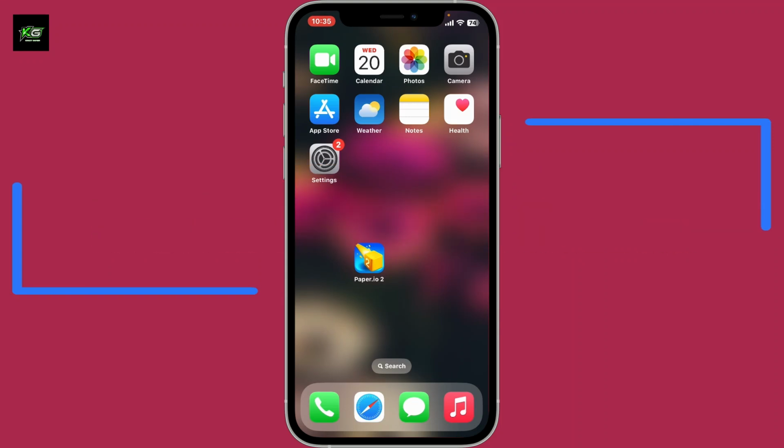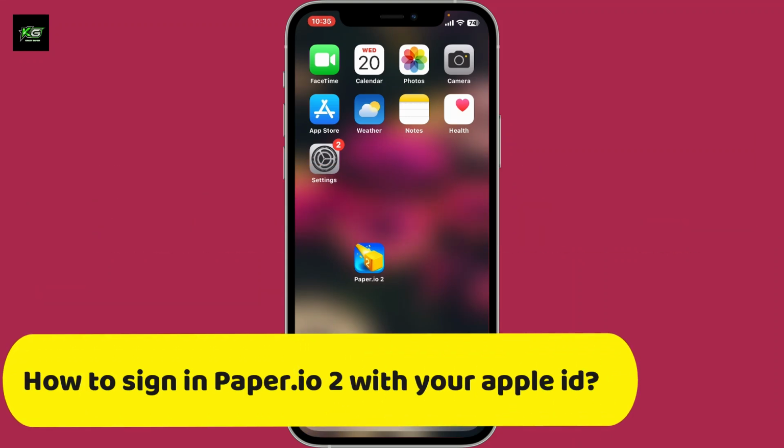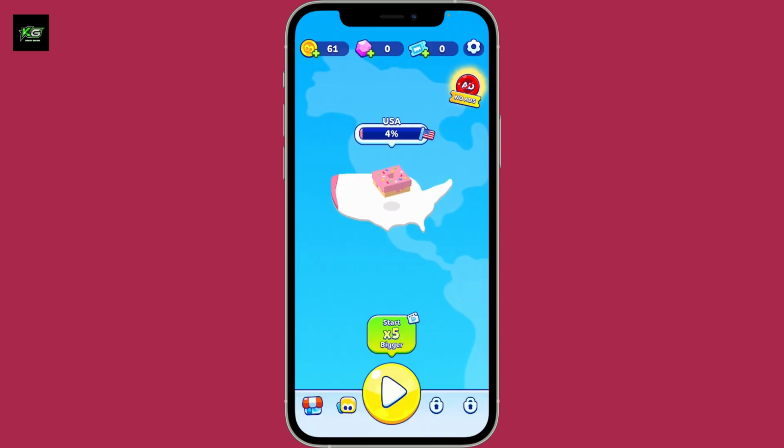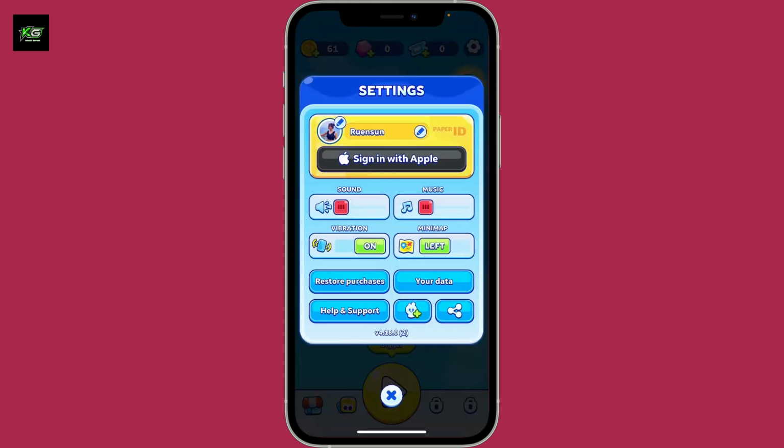Today in this video we will be learning how to sign in paper.io2 with your Apple ID. First of all, unlock your iOS device and open up paper.io2 on your iOS device. Once you're inside the home page, tap on the gear icon at the top right corner. Now you will see sign in with Apple option, tap on it.